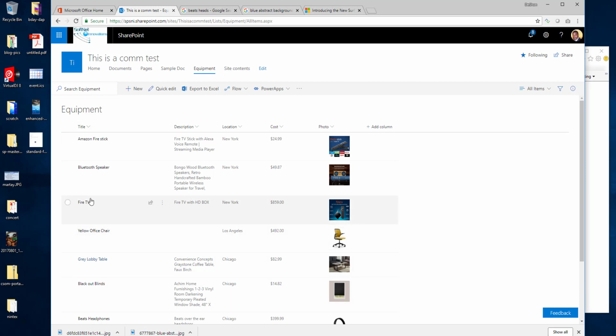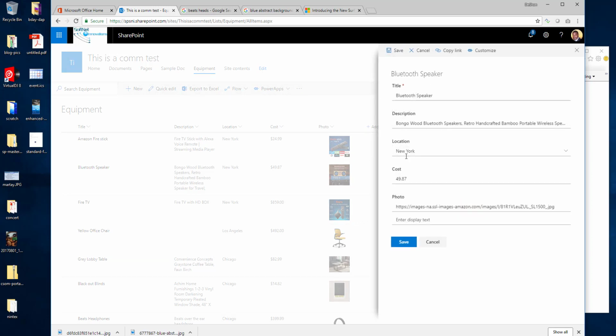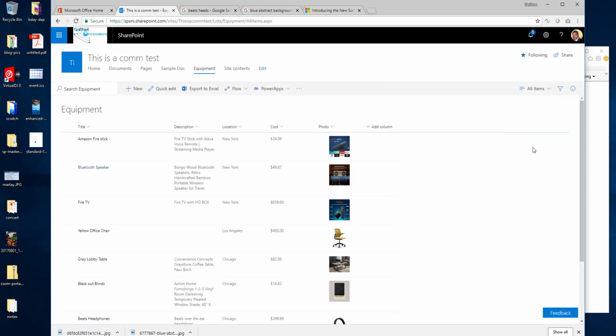So just real quick on some vocabulary or some terminology. What we have here is a list, and this is a standard list of equipment, and this is something I threw together pretty quickly. And when you click on this item, this is what you would call a view form. It's read only, so it only allows you to see the information. When you click edit, then it allows you to edit the information. So that's two pieces of the form.